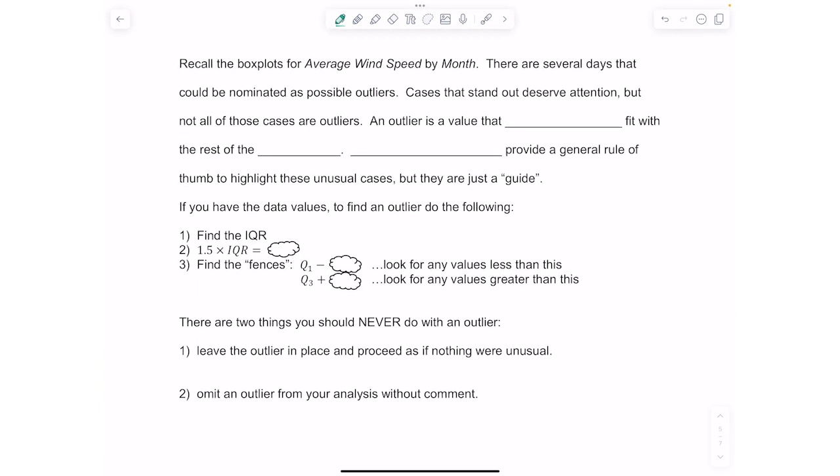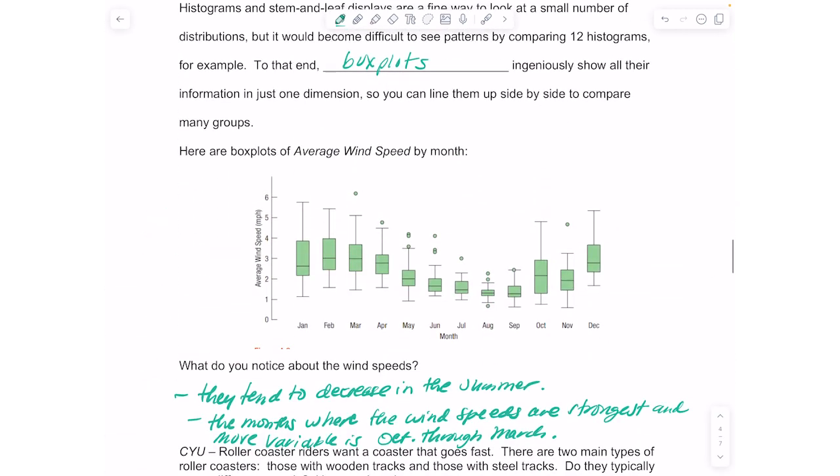So we may at times have to encounter some outliers. And if we go back to the average wind speed by month, there's a few days that could be nominated as possible outliers, right? So if I go back and look here, we can easily see that we have some outliers for each of these.